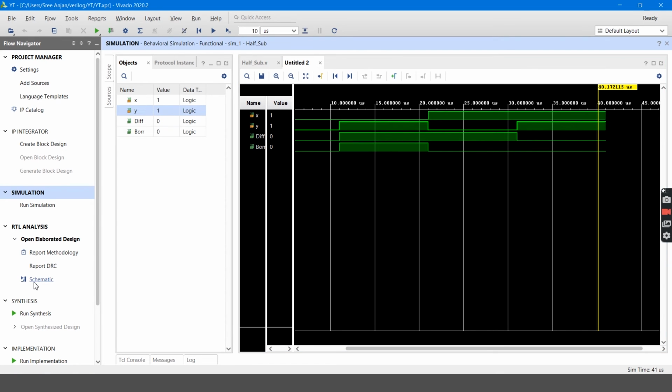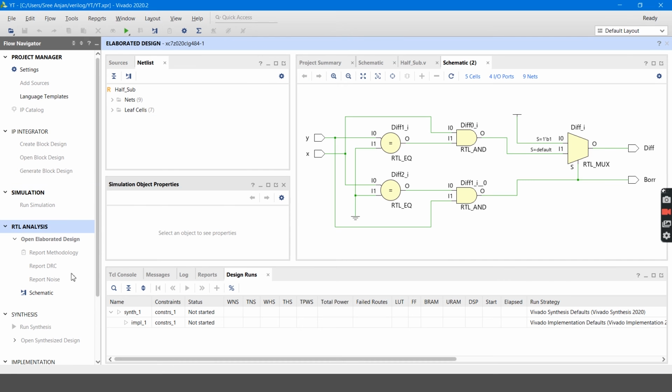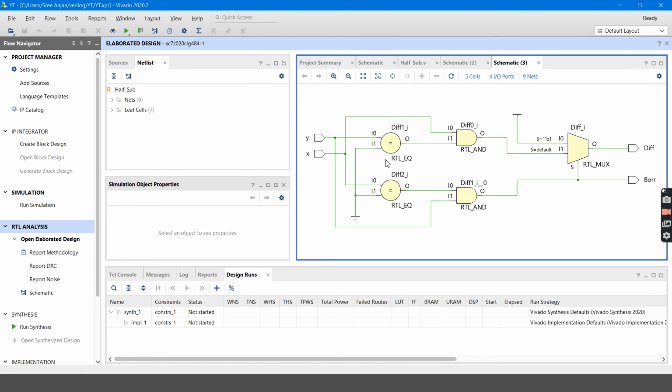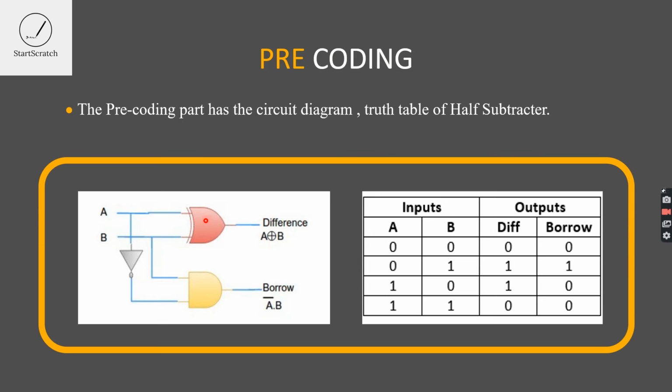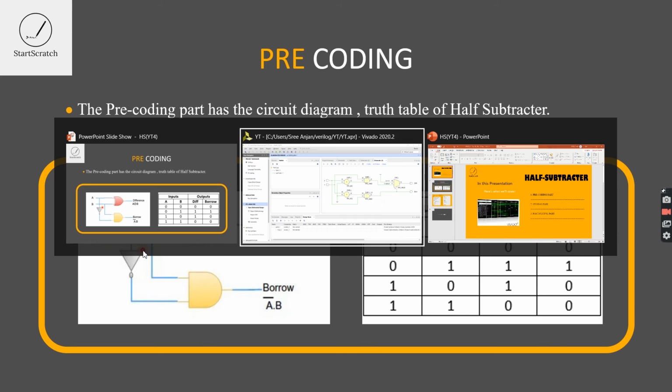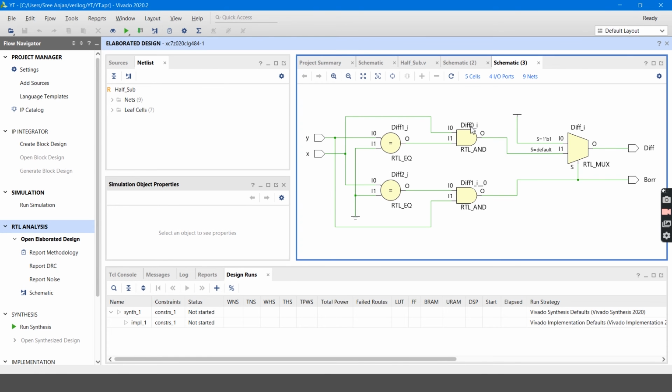Now coming to the schematic, you will be seeing a different schematic compared to the one you saw in the pre-coding part. That is, you saw only the XOR gate, the AND gate and a NOT gate, but here you will be seeing 5 cells, that is a 2:1 mux, 2 AND gates, 2 equators. But the functionality of these two circuits, the pre-coding circuit and this circuit, are the same. Why this different circuit came is because we are using the behavioral modeling.